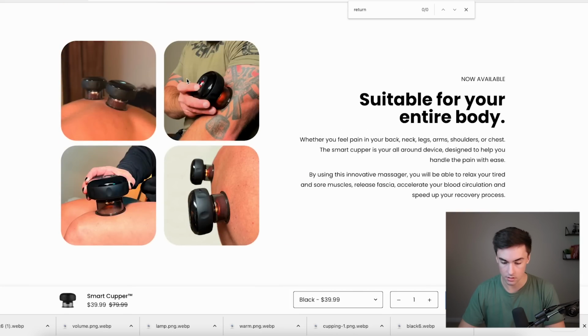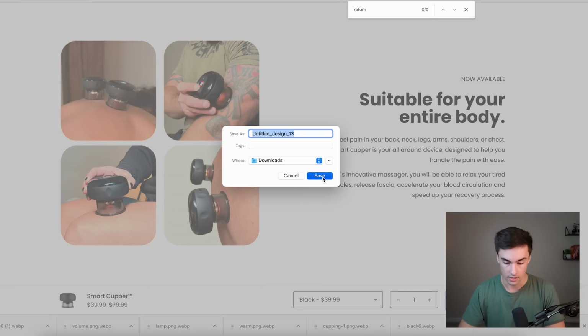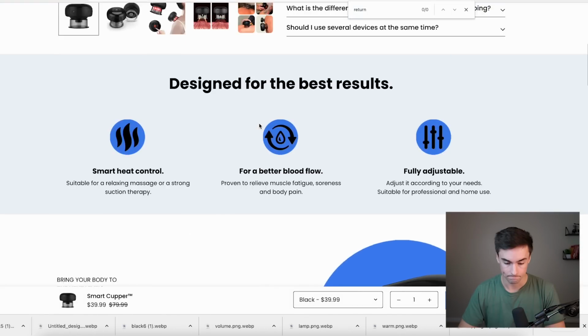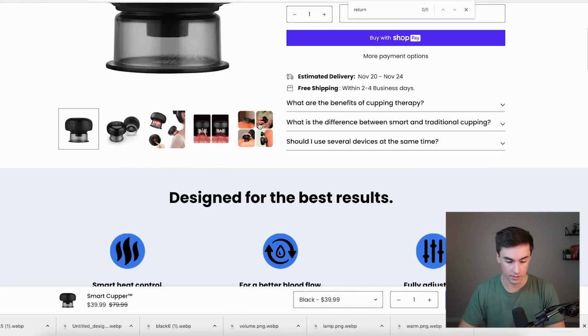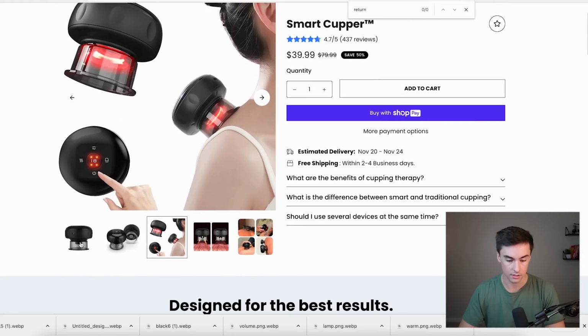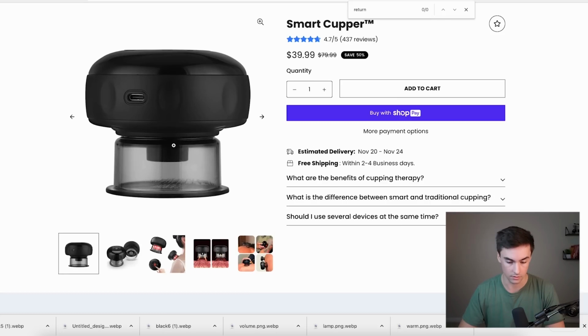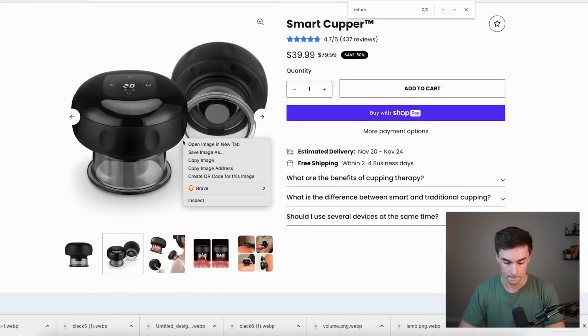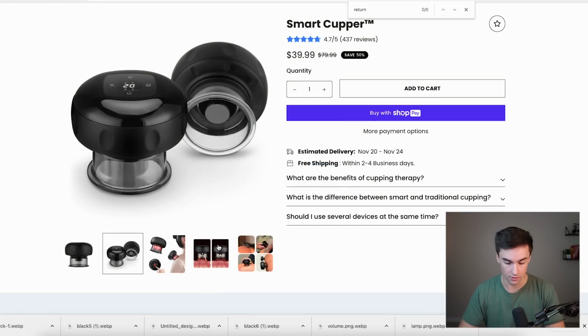We'll save this image, and we'll save this image right here. And then we're definitely gonna use some of these images for the product page. Like this, we're gonna save that. We're gonna save that. All these images are great, I already saved that.